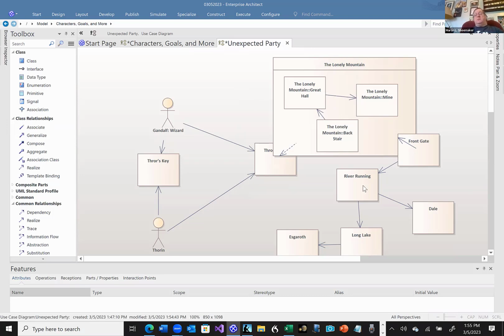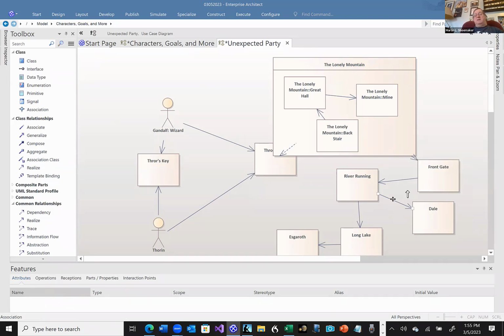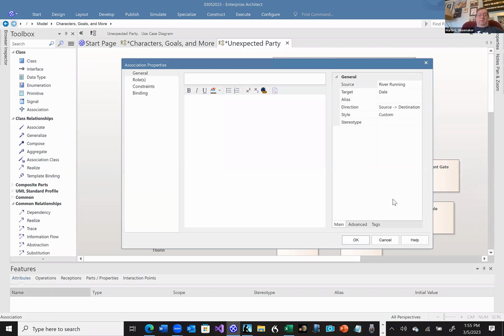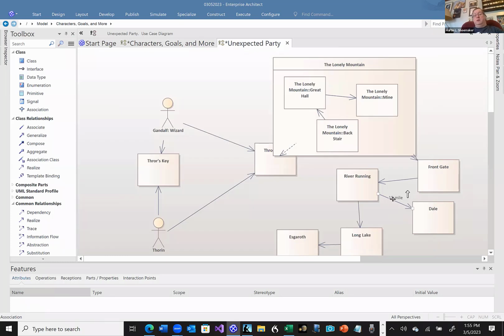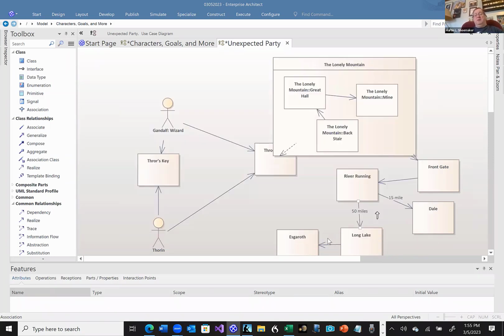This abstract map is really fast and easy to draw. And you can start doing things like saying, from the front gate, the river running comes out, and maybe say that Dale is 15 miles down the road. And Long Lake is 50 miles down the road. I don't remember these distances at all. Pretend I know what I'm talking about.